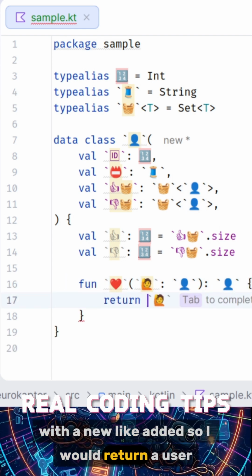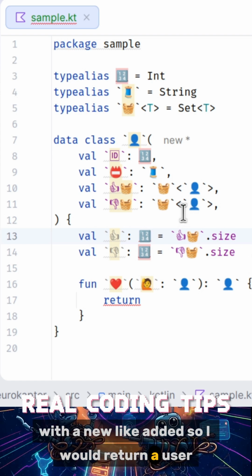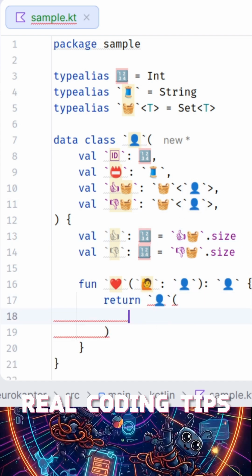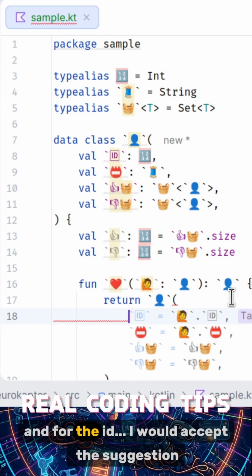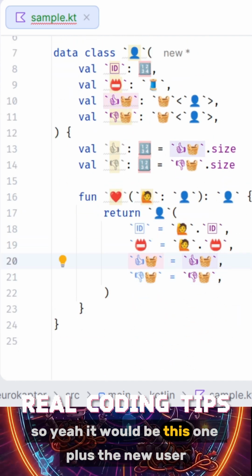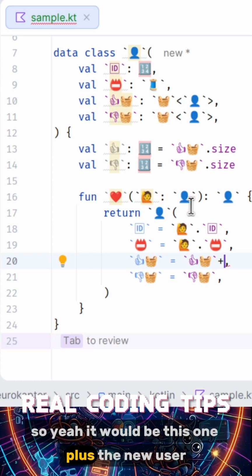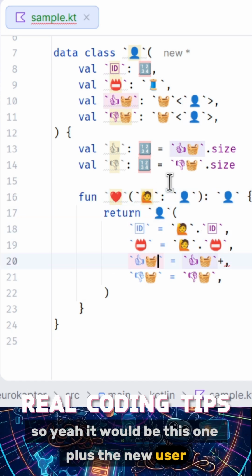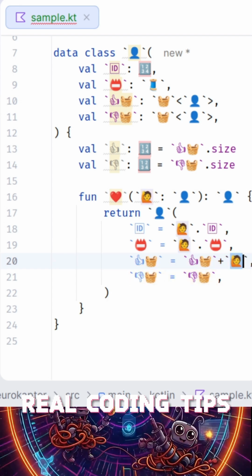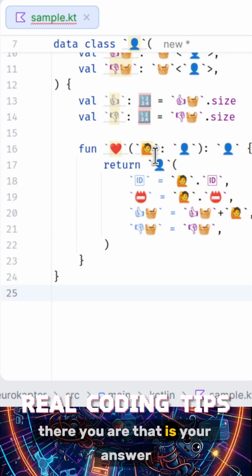So I would return a user, and for the ID I would accept the suggestion. So yeah, it would be this one plus the new user. So there you are. That is your answer.